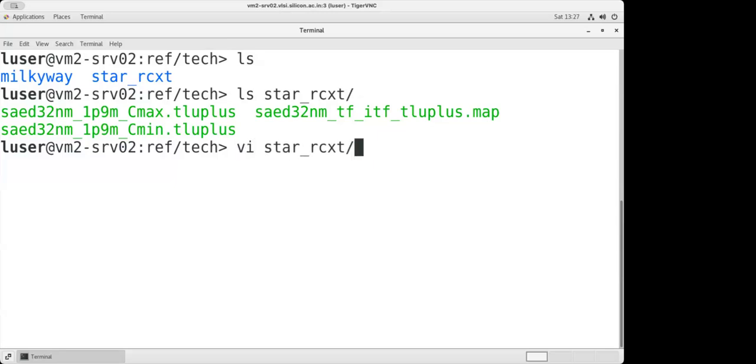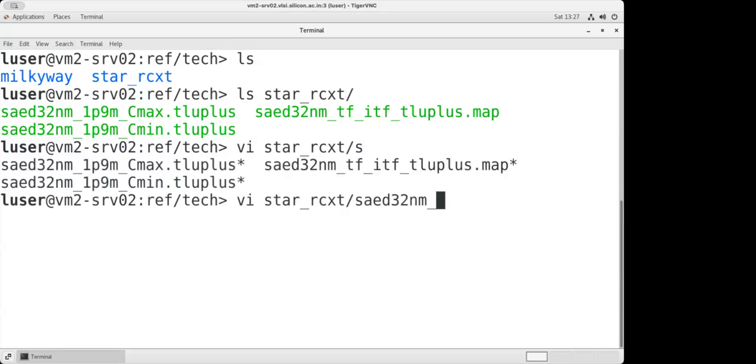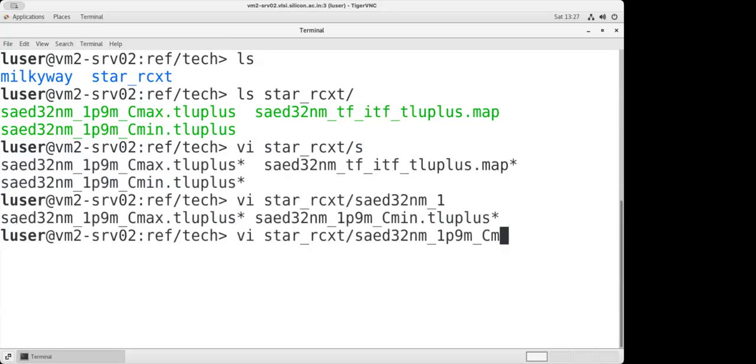Because if you are running a tool and you don't have any idea about the file, then it's going to be a problem for you.